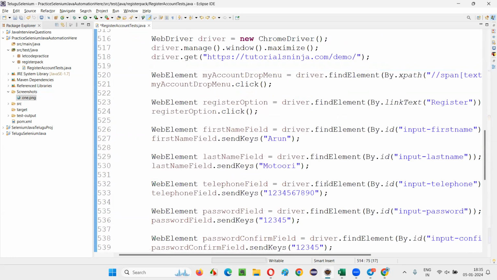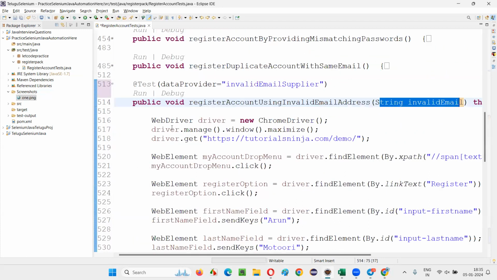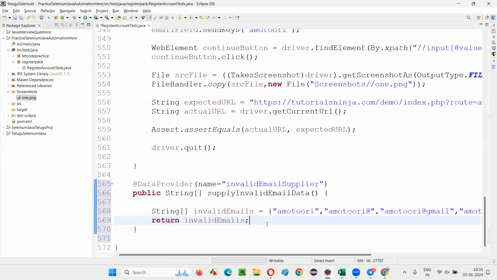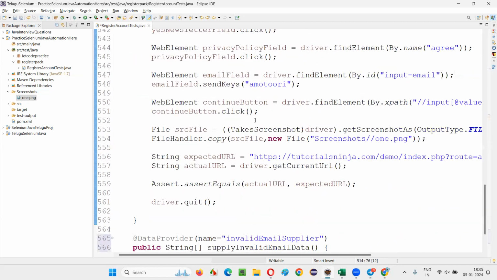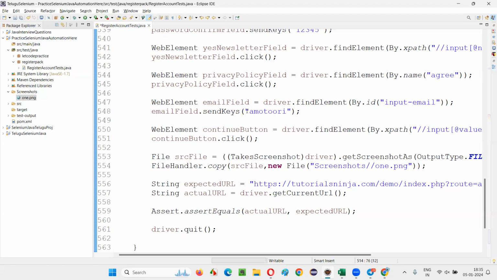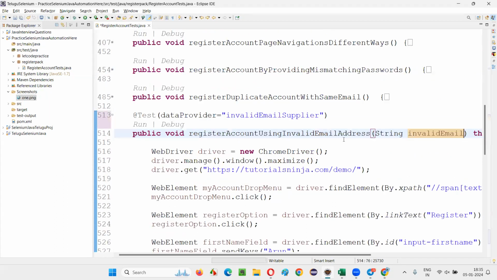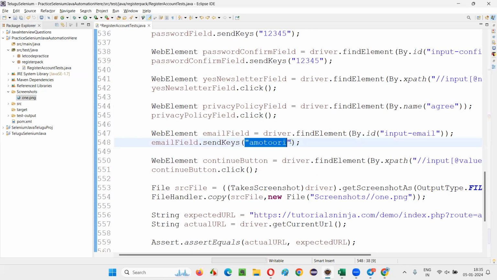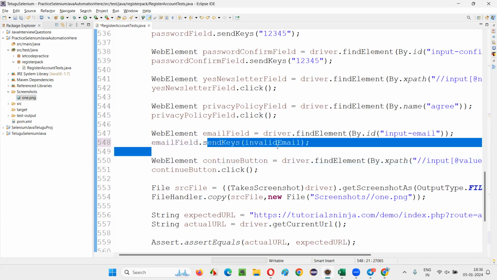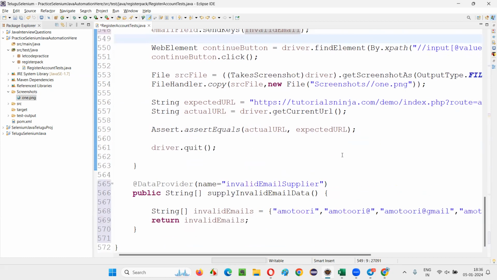One parameter I'll pass. Every time this data provider passes one invalid email to this particular test method, that will be passed to this particular parameter. And this one I have to use here. I'm copying invalid email, and instead of manually providing this here, I'll just paste it. Whatever value, the argument that will be received by this parameter will be passed to this email field. Let's see whether this will work or not.